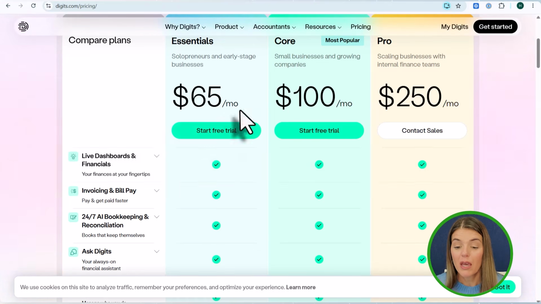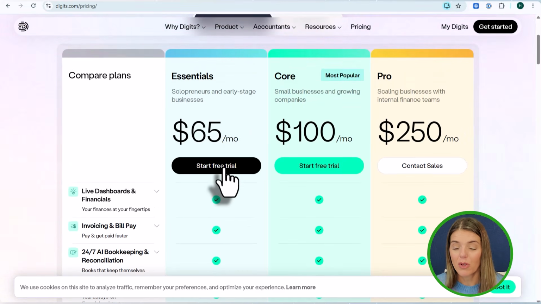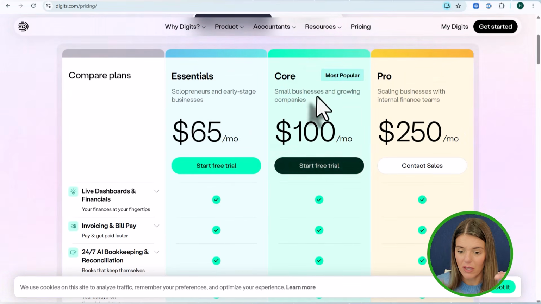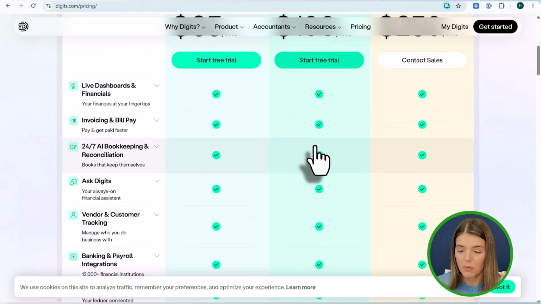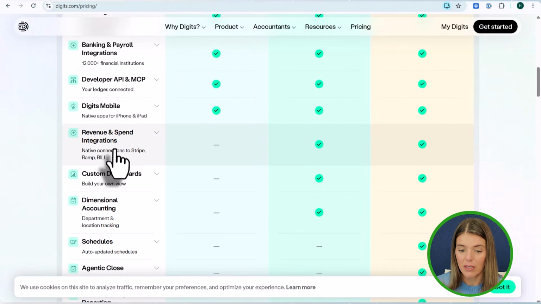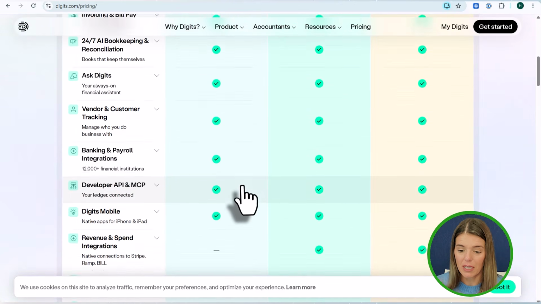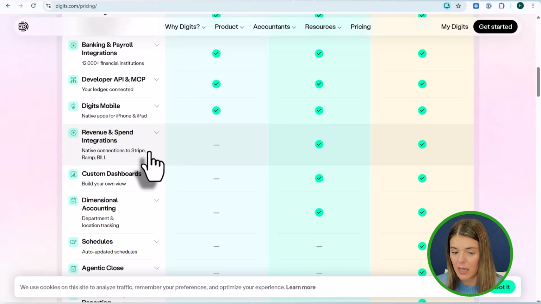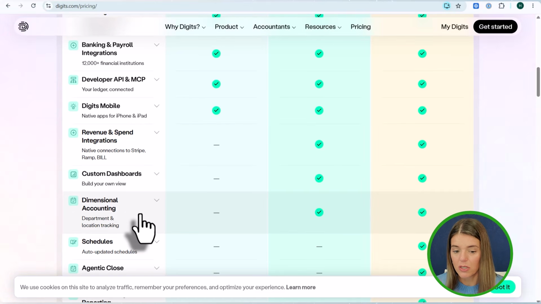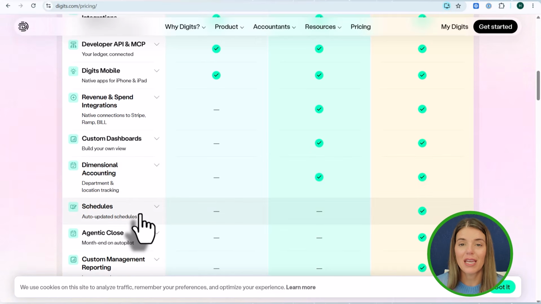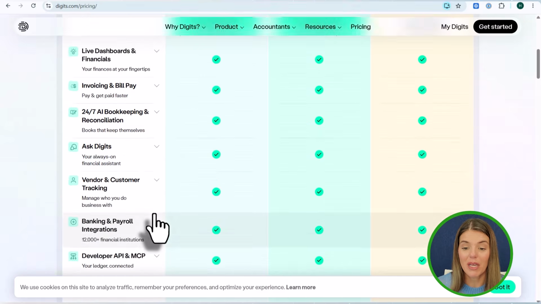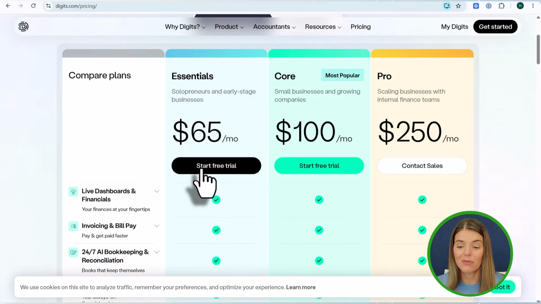Just kind of FYI. But we are able to start a free trial. When I was trying to decide which free trial to look at, they always mark the most popular one. This one is the Core. When we look here at what we are getting in Core and Pro that we wouldn't be getting in Essentials, it's revenue spend and integrations, custom dashboards, dimensional accounting. I don't have any of that in this demo account that we're going to set up, so I'm just going to go ahead and set up an Essentials account, because I don't need some of that extra stuff. And if my free trial expires and I end up paying for it, at least I'm only paying $65 a month.